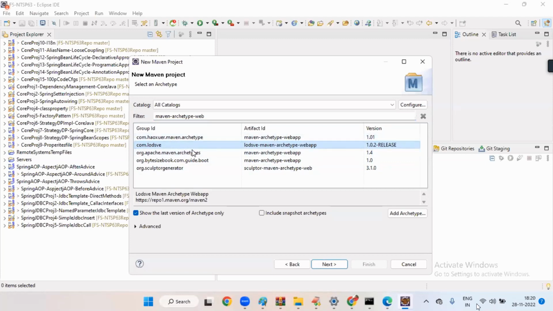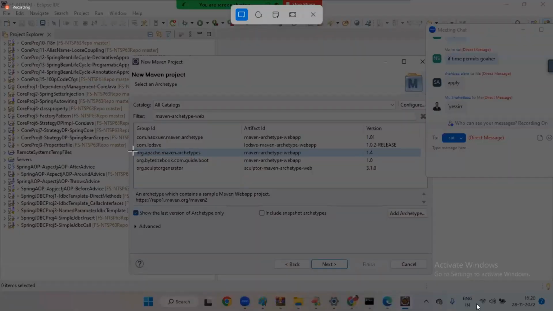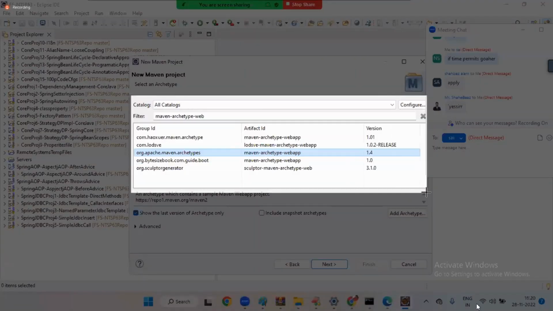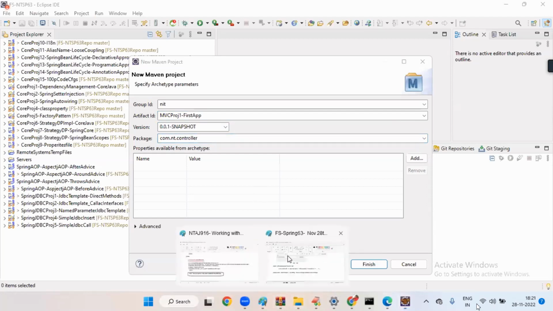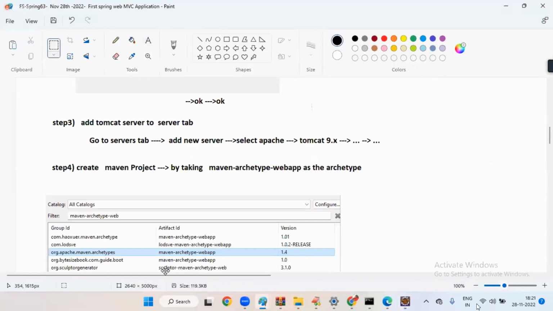Quick start is for a standalone application. Web app is for a web application. Spring MVC project, first application. Default package com.nt.controller. Anyhow, the default package won't come.